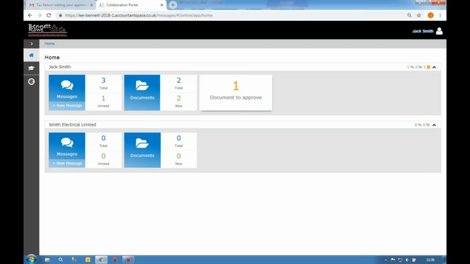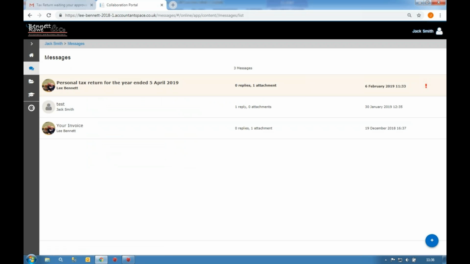One of the key things around that, though, is that Jack only needs to log in once using his own email address. Now we can see here, Jack can see in here, we've got 3 messages, 1 in red, 1 document to approve. If he clicks into the tile, there's the message that we've just sent. It's there in bold. He hasn't read it previously, obviously, and he's not replied to it. And obviously there's 1 attachment, as we can see.